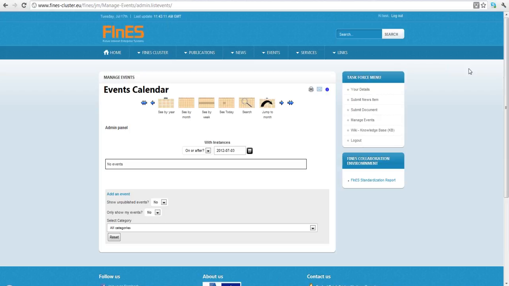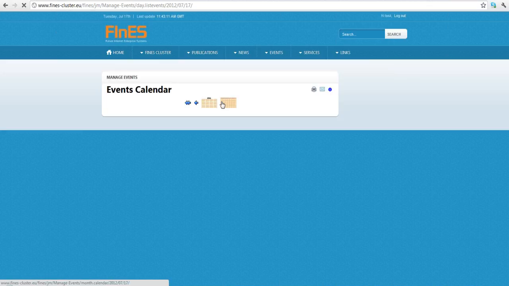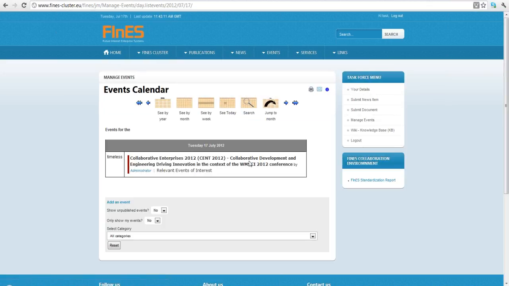Okay, so for the final section, which is the events, the user is able to look in the events by month or week, or just see the events today. And then we have at the bottom the ability to add an event. Okay, so the user adds the event.